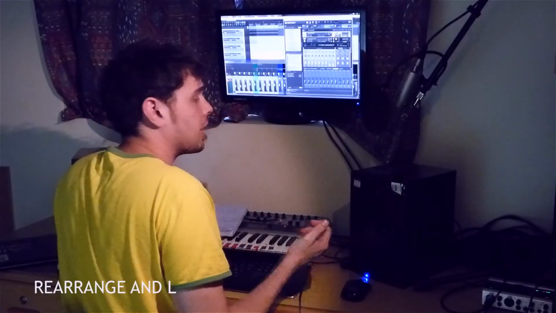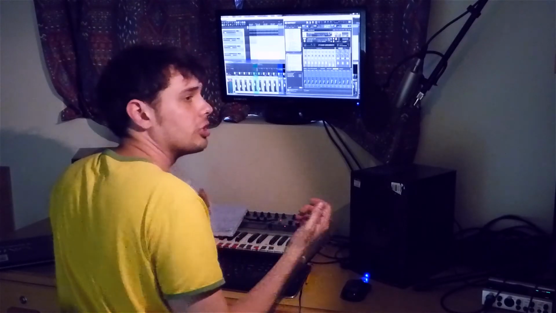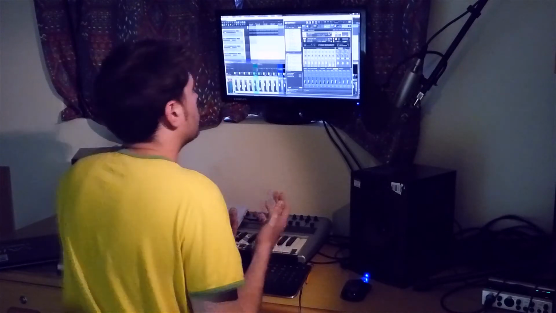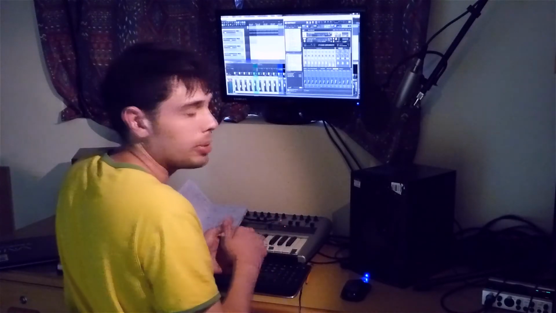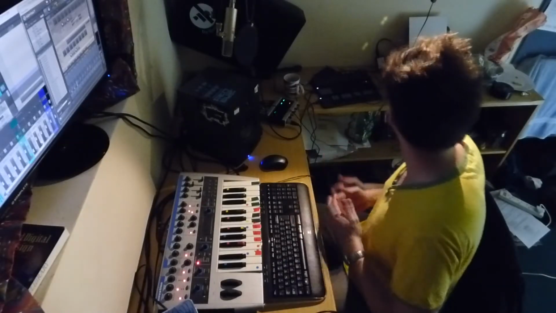Once you've got a pitch that sounds good and you've adjusted your envelopes, now you can start to think about rearranging the beat in your MIDI sequencer, and also you can start to layer other drum hits on top to give it that punch that's sought after in drum and bass.